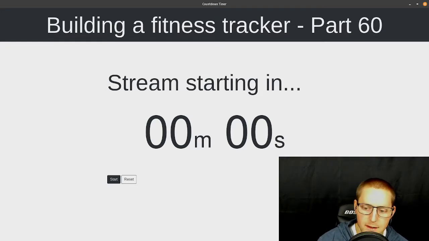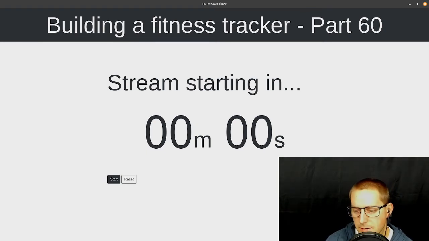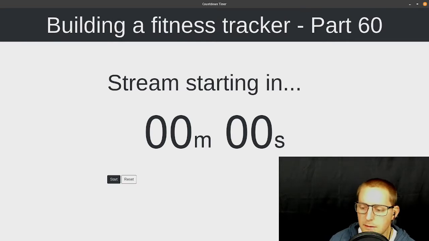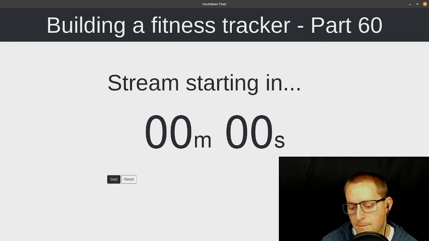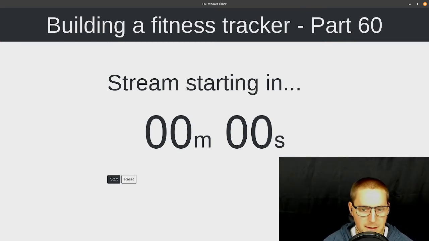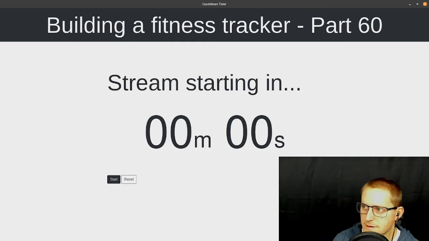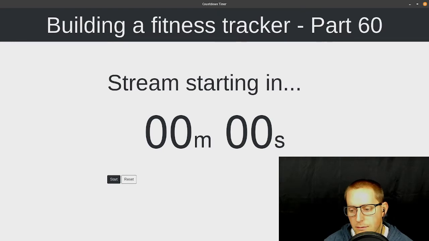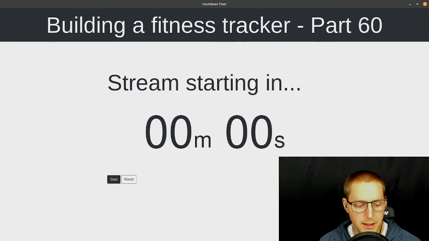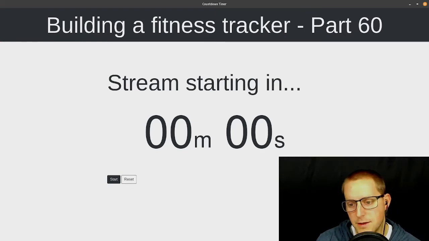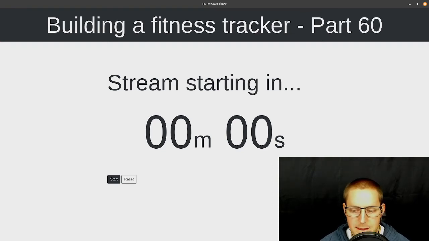So where was I at the end of the stream yesterday? What I'm working on now is to implement the functionality to add an exercise to a workout. That should be the final piece of the most basic features of the fitness tracker. So it's creating a workout, adding an exercise or exercises to the workout, and then recording the results. After I get this done, the most basic features needed for the workout tracker will be complete, which is exciting because this is part 60.